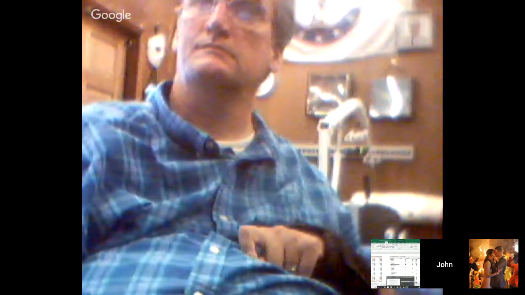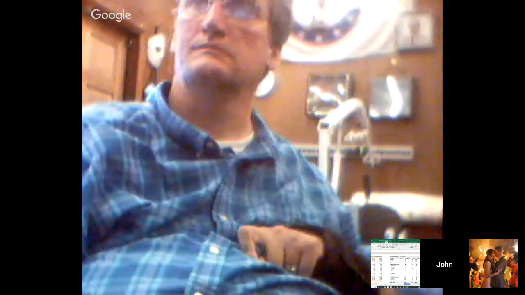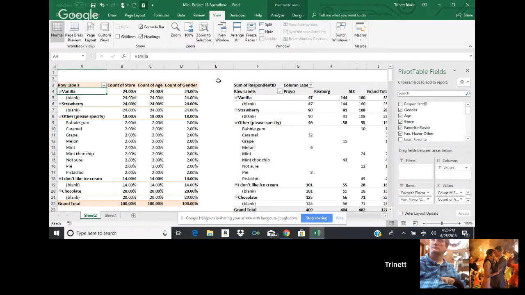Okay, so let's see. Create a table that counts the number of responses to the question: which flavor of ice cream is your favorite? Show the flavors on the side of the table, modify the values of the table to show percentage, and sort.